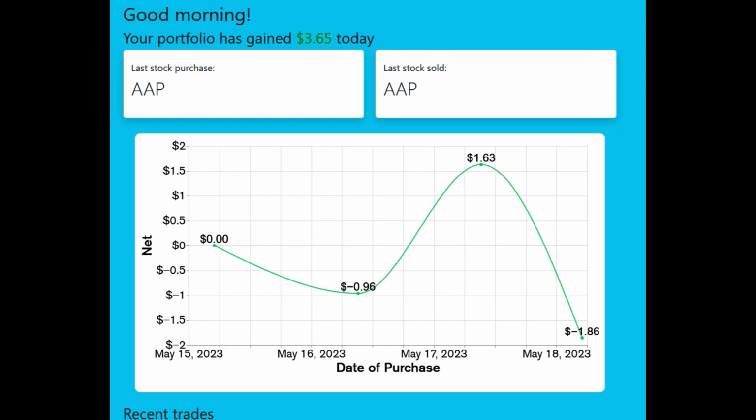And here is what the final product looks like. I deployed it to the web using AWS as a host, and the live site can be viewed via the link in the description.